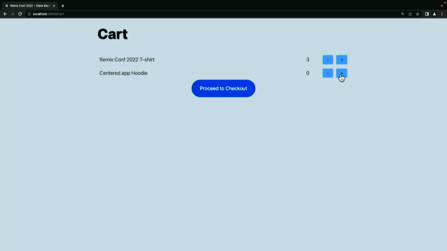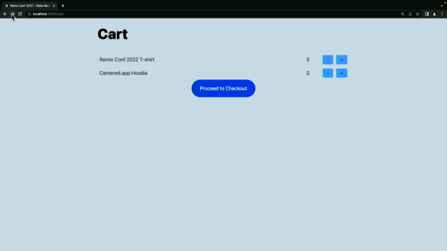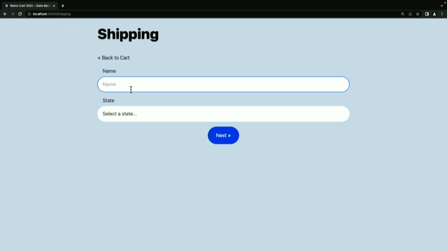So we can update this, update that. And if I go to checkout, now I'm in shipping, I can go back to cart, I can go back to checkout, I can hit back, and I can hit forward. Notice the route has changed. But here we don't have any states.